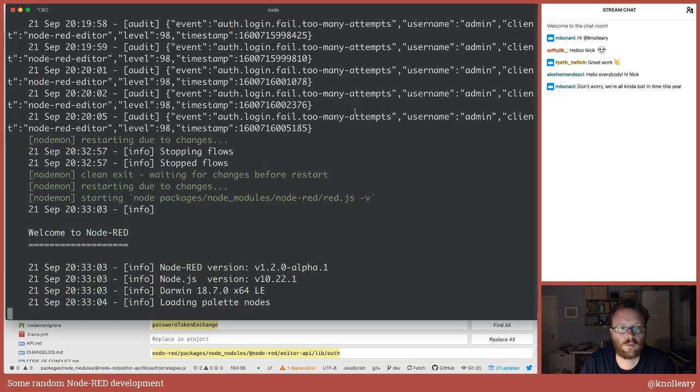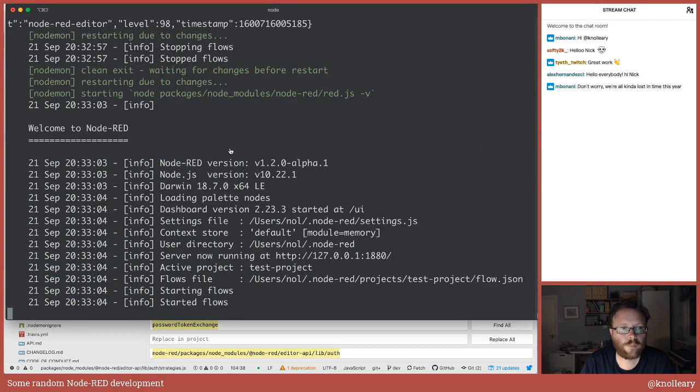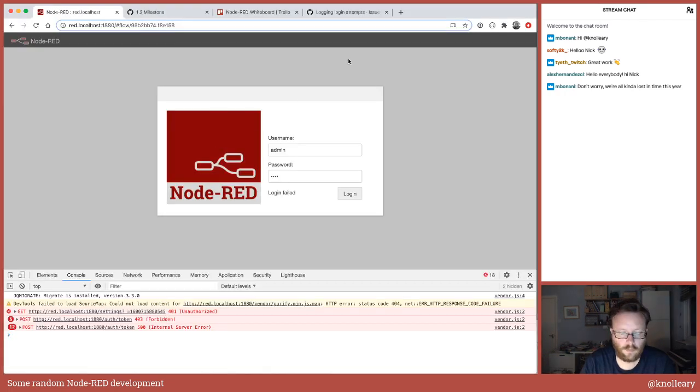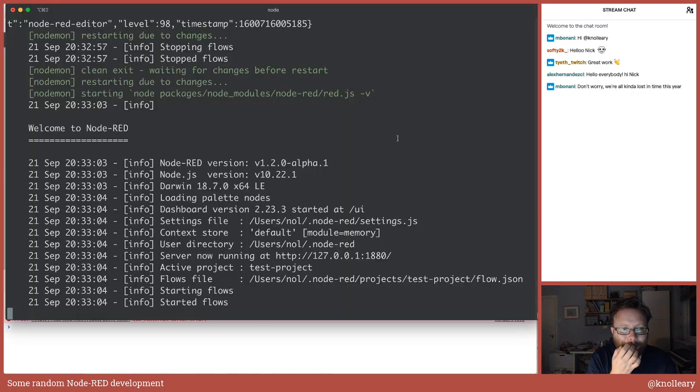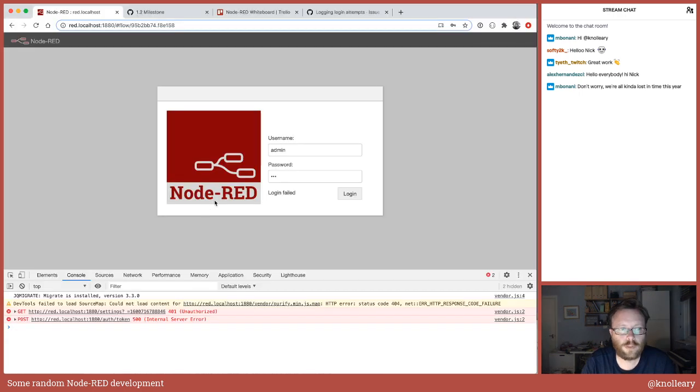Let's wait for Node-RED to restart. And then, like I say, I can honestly say I don't know what this is going to do. Okay, login failed. And that hasn't turned up anywhere, which is curious. In fact, we've had an internal server error, error 500 on auth token.